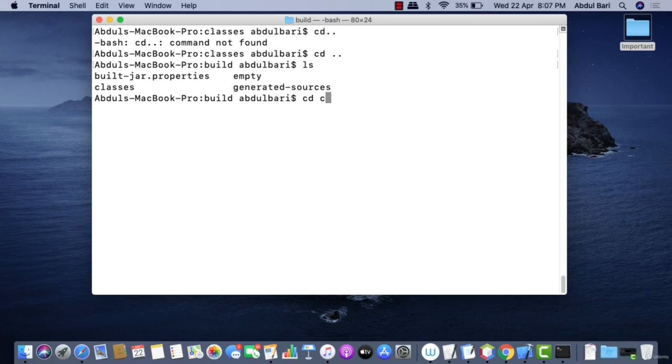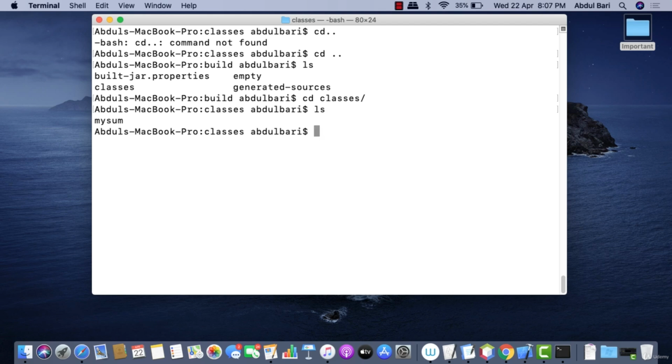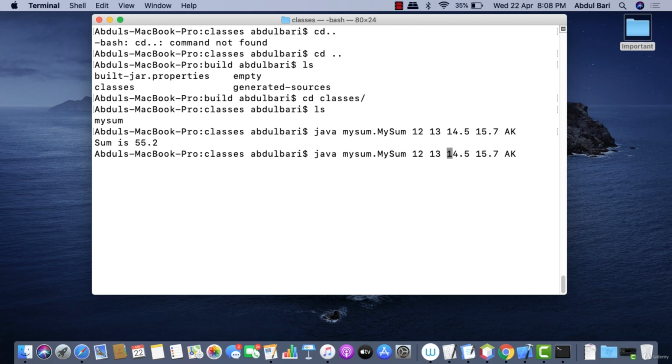I came out from there, then again classes, then again ls, yes, mysum is there. I'll go up arrow, AK I am giving, so it is still giving the result. Now again I will run it, and instead of 12 I will say apple, then the number is 13, then 14, then 14.5, then 15.7 and AK.